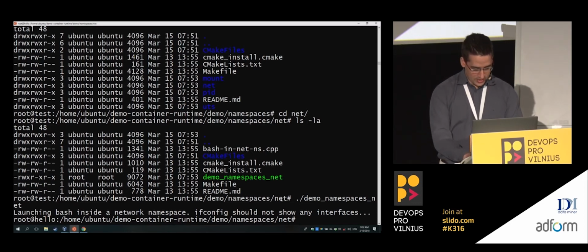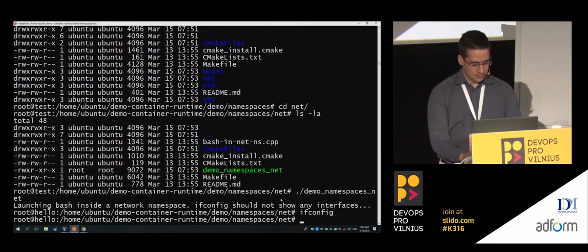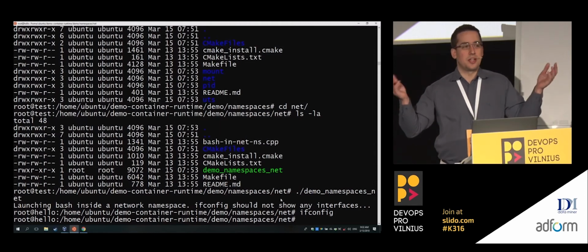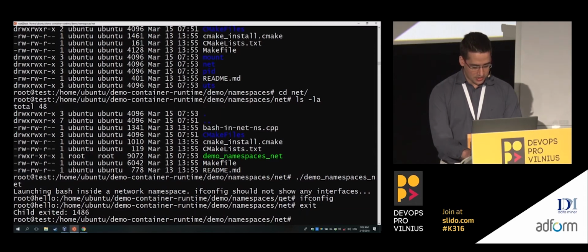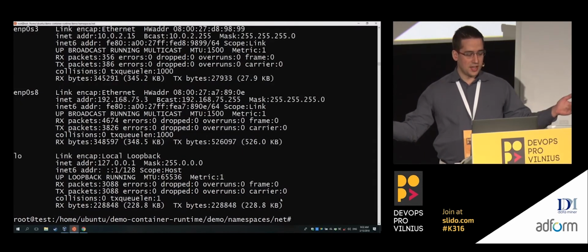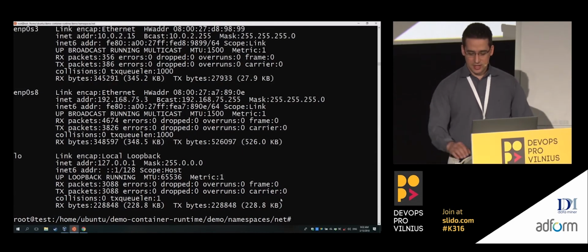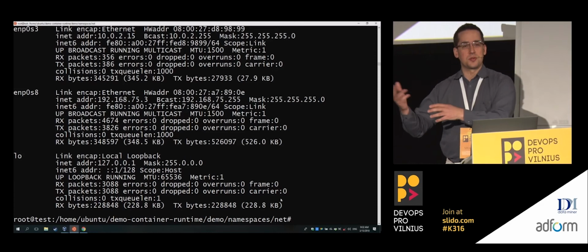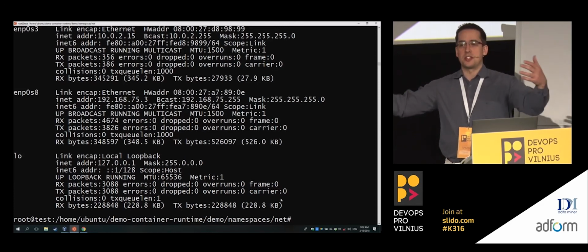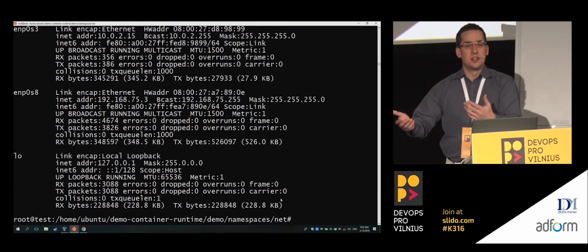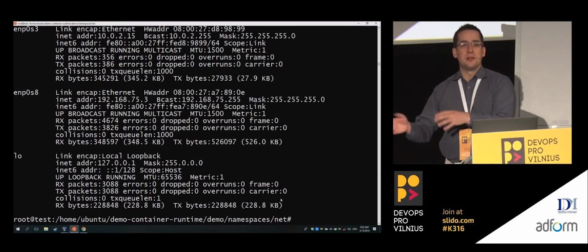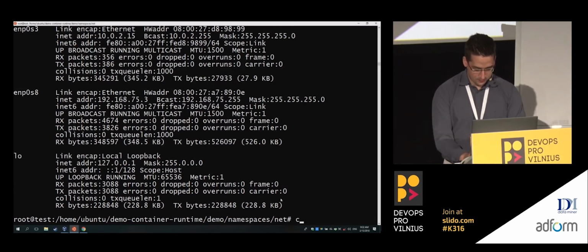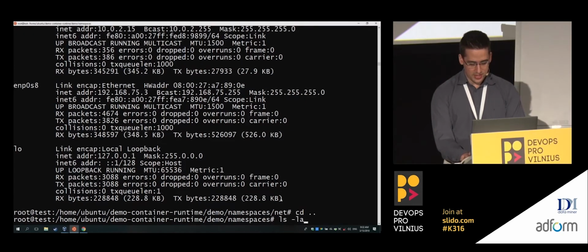But if I now do ifconfig, there are no network interfaces here because I'm in a separate network namespace. If I go out of this bash and do the same, you see I have a bunch of interfaces here. Inside, there's nothing. I could, of course, create virtual network interfaces to connect to the host machine, and that's what Docker does, to put into a bridge. But if you run a network namespace, you have a completely separate network stack. Let's take a look. What else do we have?